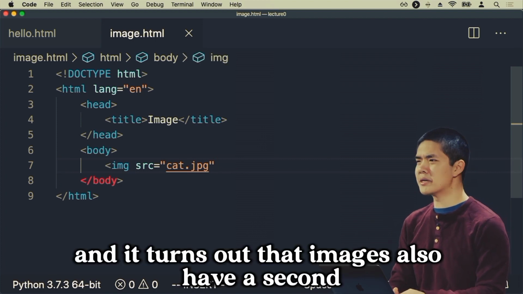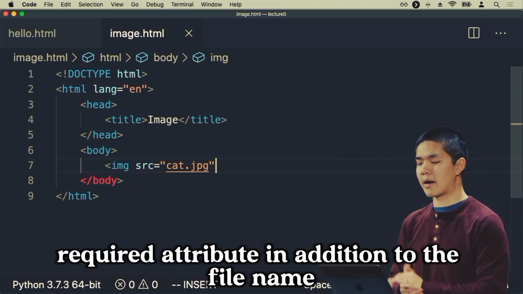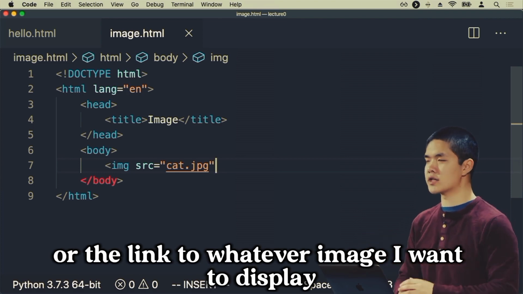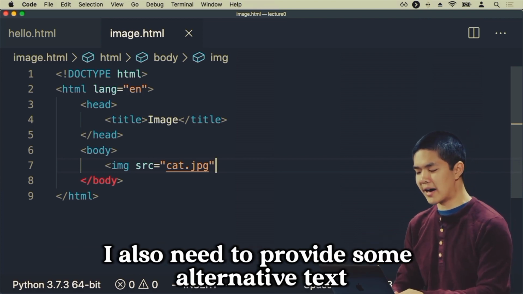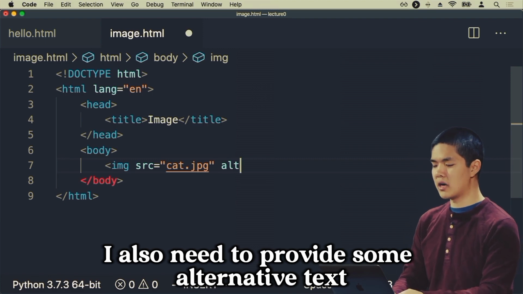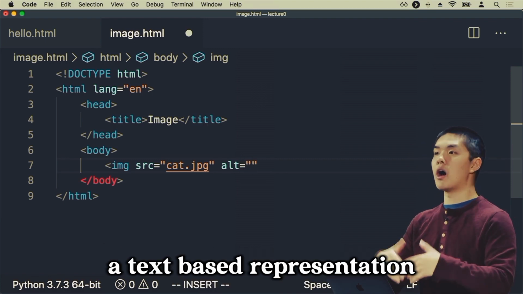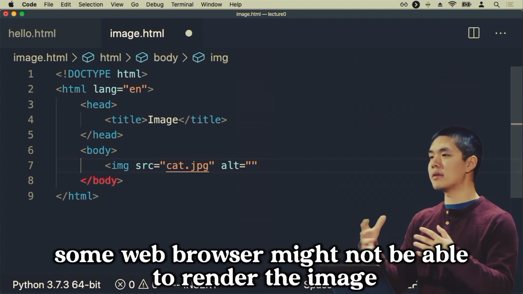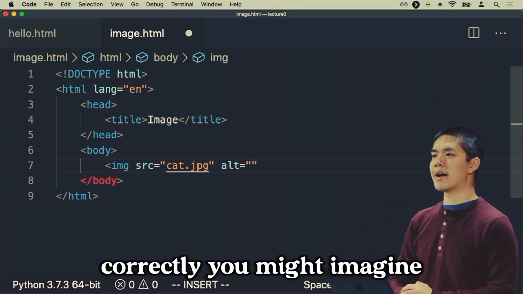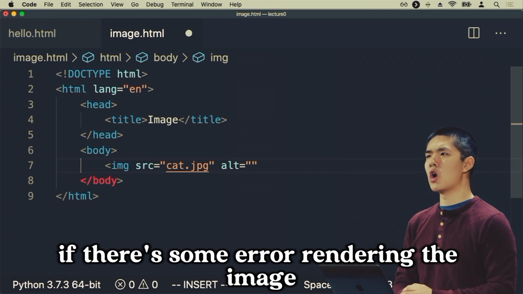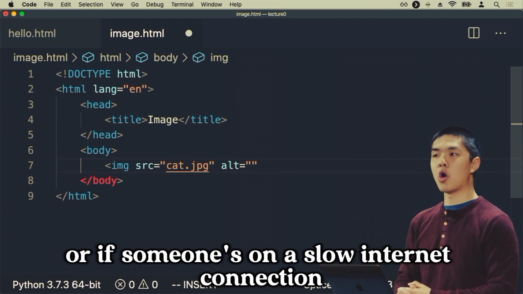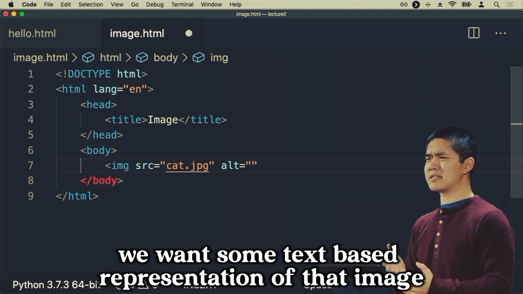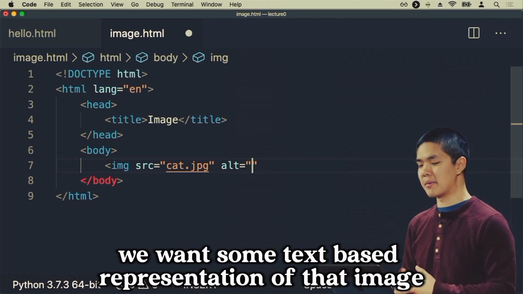And it turns out that images also have a second required attribute. In addition to the file name or the link to whatever image I want to display, I also need to provide some alternative text, a text-based representation of what you're going to see in the image. Because in some cases, some web browser might not be able to render the image correctly. You might imagine if there's some error rendering the image, or if someone's on a slow internet connection, or if someone's using a screen reader and therefore can't actually see the image. We want some text-based representation of that image as well.